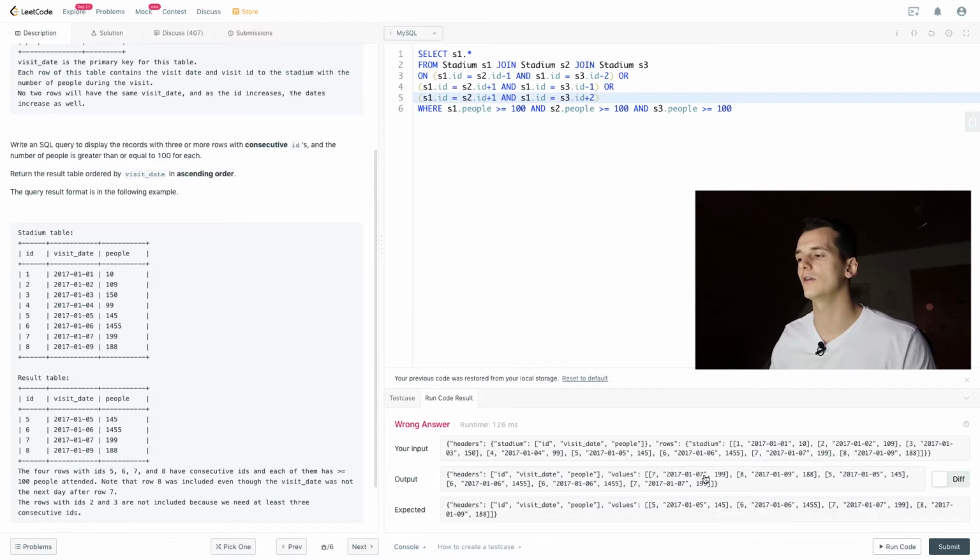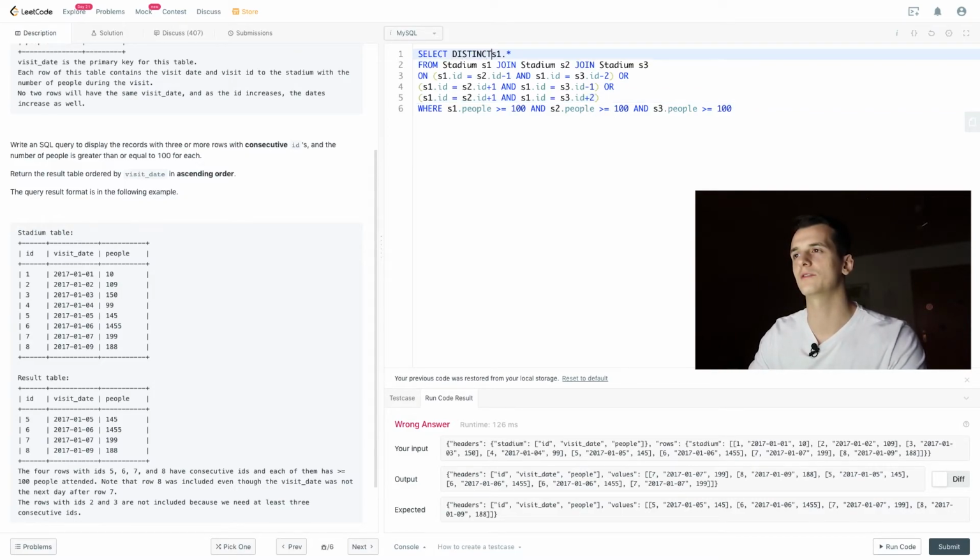We do get an output of 7, 8, 5, 6, 6, 7, because we do have these cases multiple times now. So we select S1 multiple times if we have overlapping triples, as is the case right here. We have 5, 6, 7, we have 6, 7, 8, we have 5, 6, 7, 8 as being more than 3 consecutive IDs. So in order to get rid of these double elements, we're going to use either distinct on our selection up here or group by in the end to get rid of these duplicates.